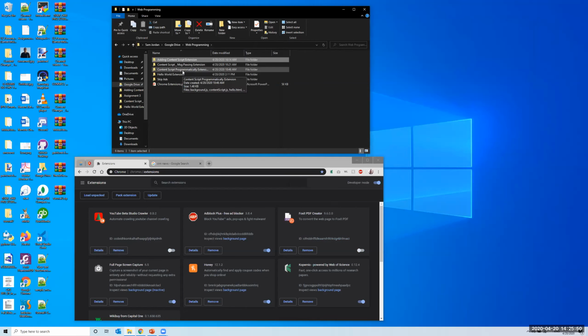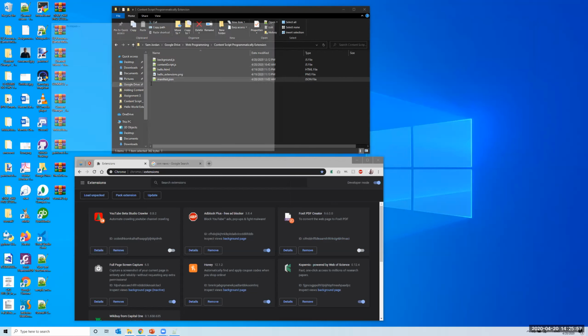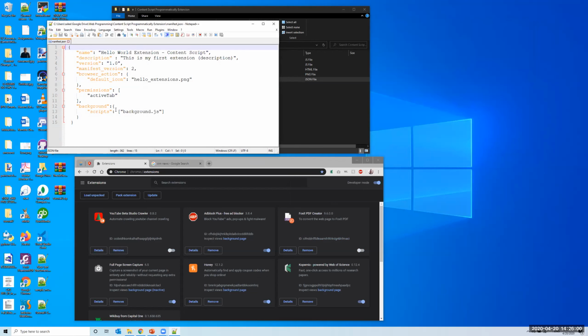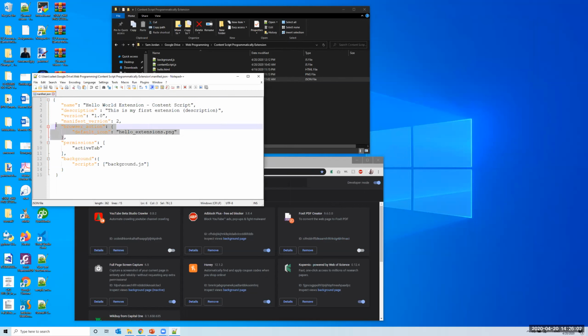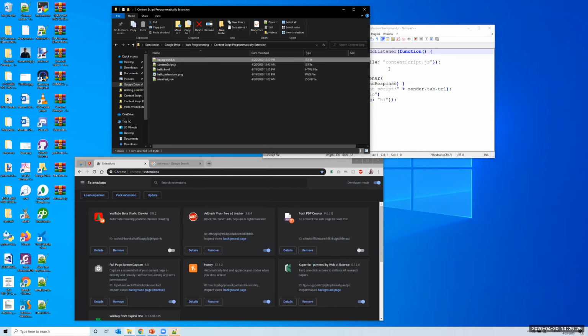So the third example I have is the content script programmatically, and the only difference, if you notice, is that I don't have the content script here. So this part is similar to the previous one. I don't have a content script because I'm gonna do this programmatically. The way I did it is I have one more file, background. I'll explain why I need this one.